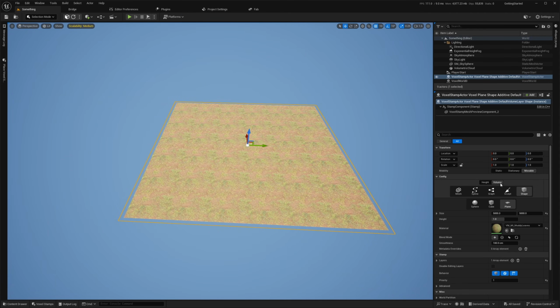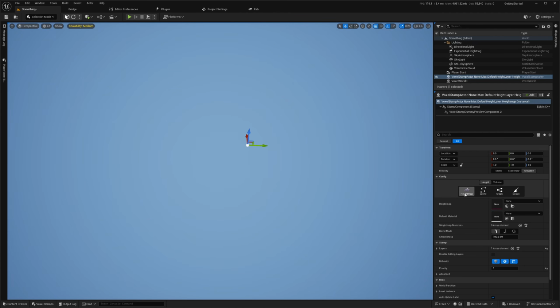Obviously a plane is not super interesting, and to do more with that, there's different things we can do. We have different kinds of stamps, which includes mesh stamps. And in the height category, we have height maps. We have splines, which are super cool and you can do fancy things with, like making roads. But they're also quite a bit harder to work with.